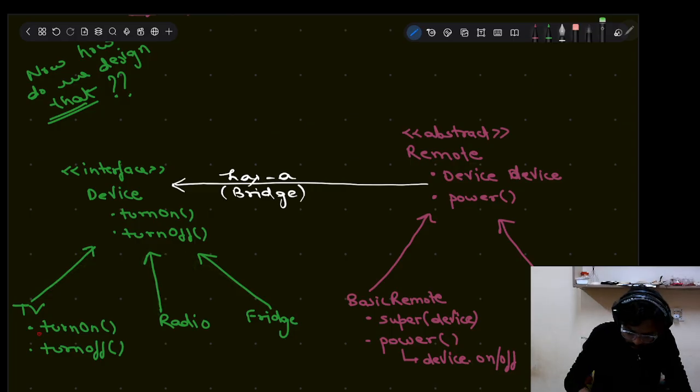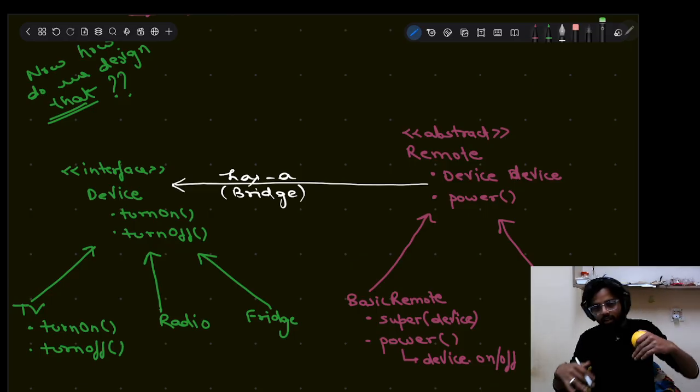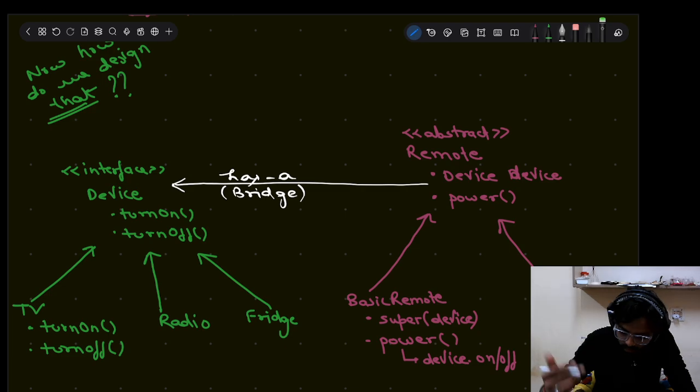How will it implement? The TV will implement its own turn off or turn on. Radio will be turning on, turning off in its own ways, and the fridge will have its own way. These are all the implementations as we see them from the outside. But how does this remote look?